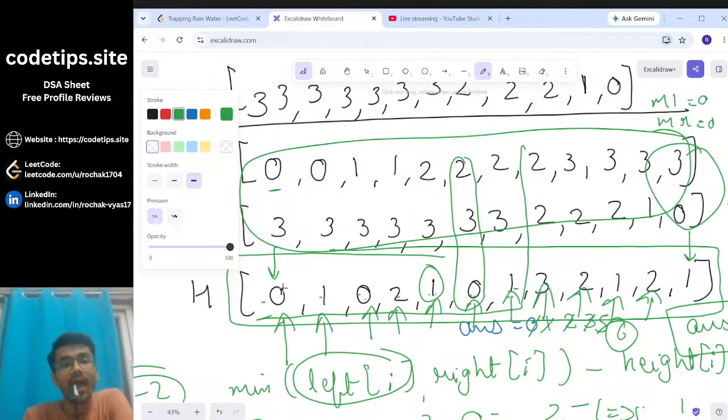So at these points we'll be thinking about which pointer we should move. Either we should move the left pointer or we should move the right pointer. Whatever will be the minimum, we'll be moving forward with that particular side. So if at this point the maximum left is lesser, then we will go to the right part. And if the right max is lesser than the left max, then we'll go towards the left part.